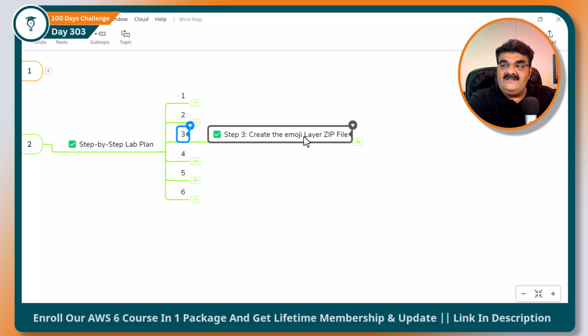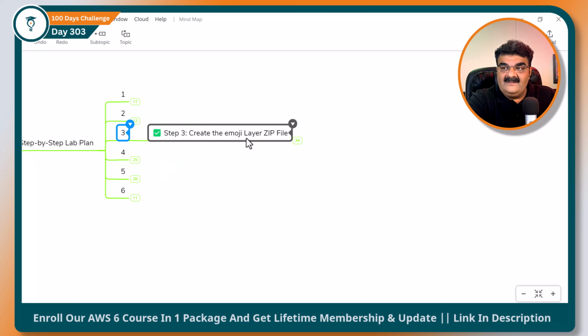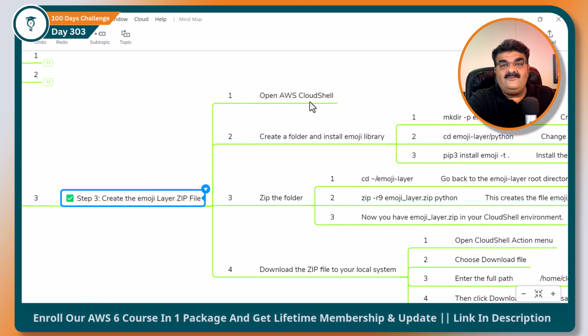So what I am doing: create the emoji layer zip file. Now we have to do this locally, but here I am going to use AWS CloudShell. Why am I using this? Because you can do this on a local system as well. The problem is that most of the students are using Windows, some are having Linux, some are having a MacBook.